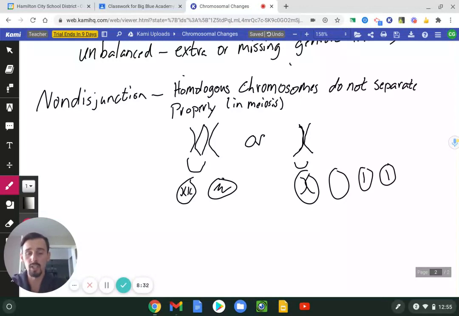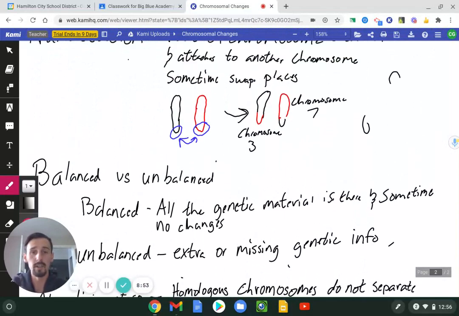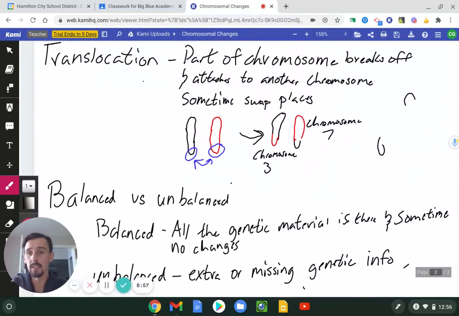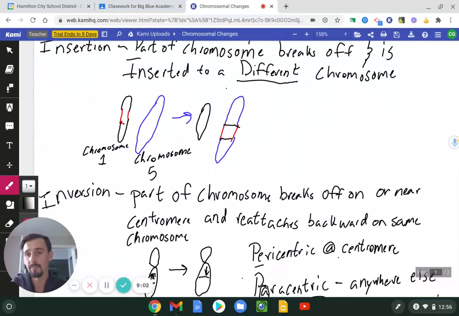That's non-disjunction. Now, I know I went through these kind of fast, but the key things to remember, these are all going to be different types of mutations. If you just spend some time to figure out what each one means, you'll get it pretty quickly. I don't think these are that difficult. Non-disjunction, they don't separate. Translocation, they're being translocated to another spot. Balanced, it's all there. Unbalanced, it's not. We've got our inversion, it's flipped upside down.